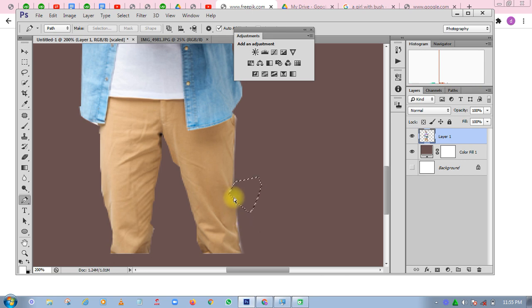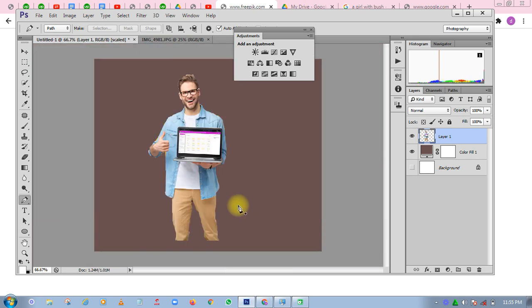It's like the teaser is done, so how to reduce this? Ctrl D. And see, this text is not good. Delete, Ctrl D. Zoom out. You can see how this looks.